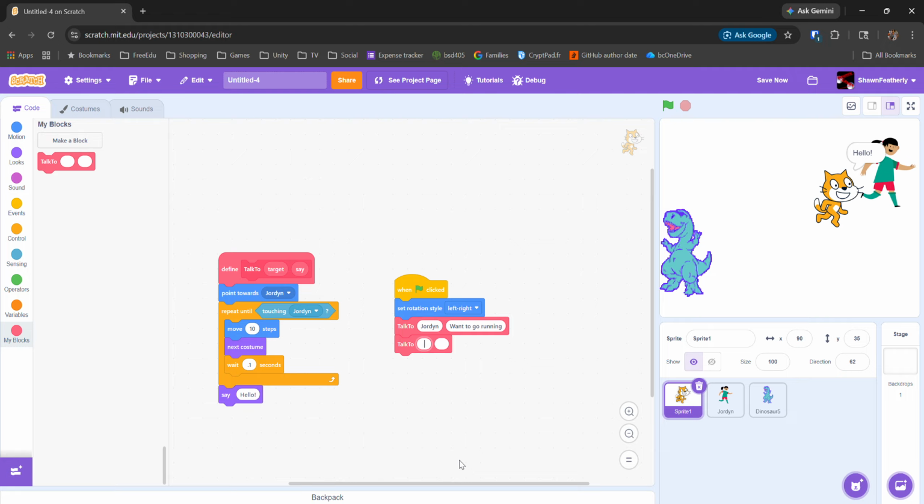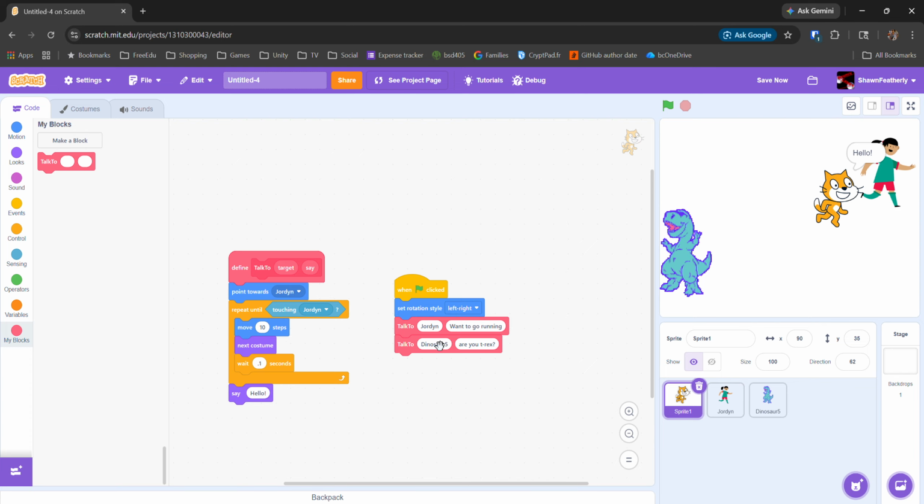And the other time we want to target Dinosaur 5 and ask it a question, maybe. Then this is going to call the target here. Sending the parameters for the target is the first thing, and the second thing is say.